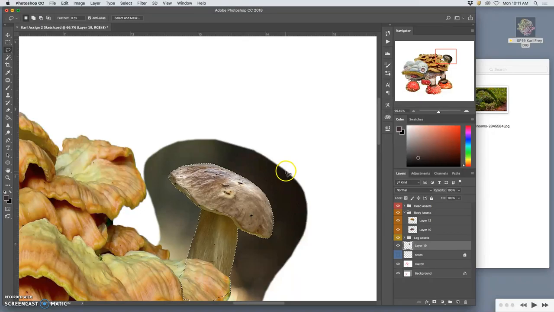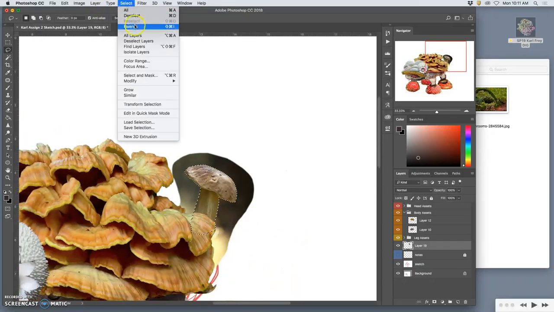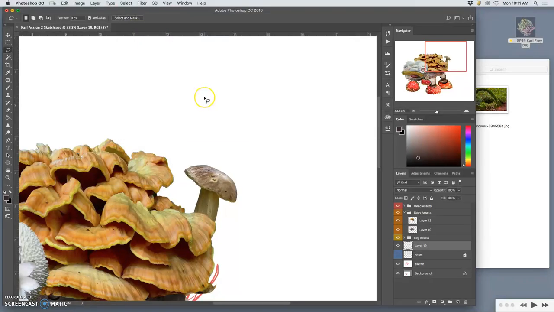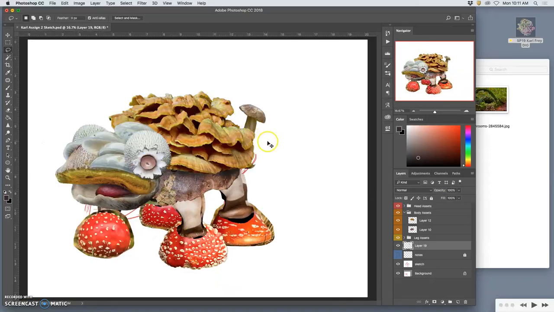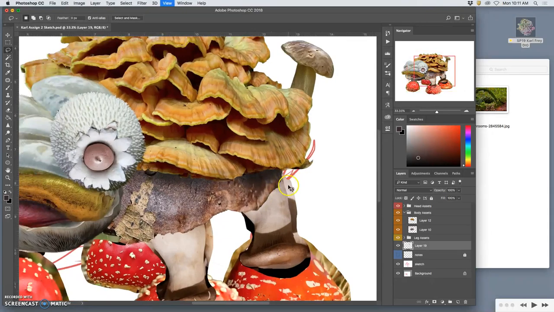Okay, so now, whoops, if I hit delete, it just deletes the mushroom, right? So how do I delete everything except the mushroom? I have to go to select and invert the selection. So select inverse, and now I can delete all of that background. That's the same technique I will use for the legs, cleaning those up.